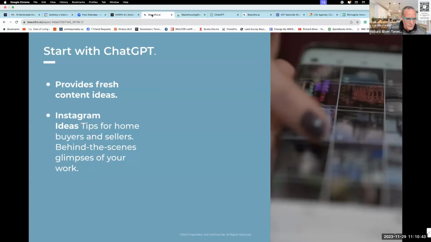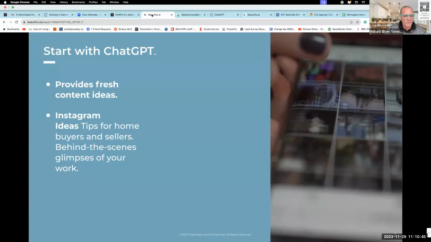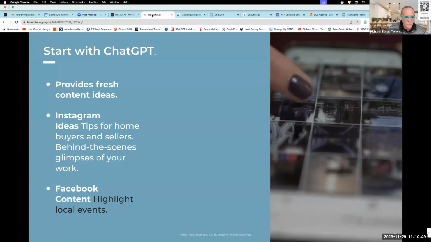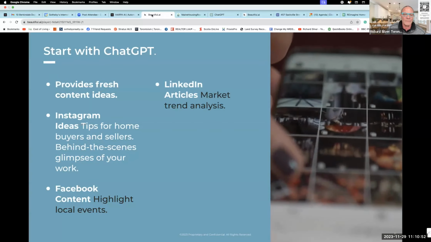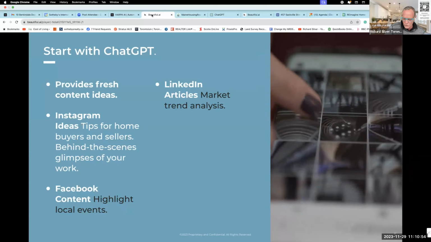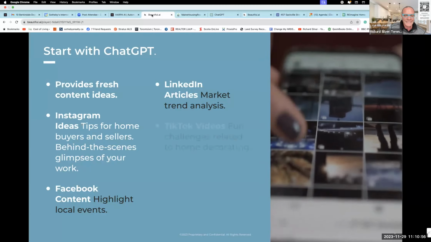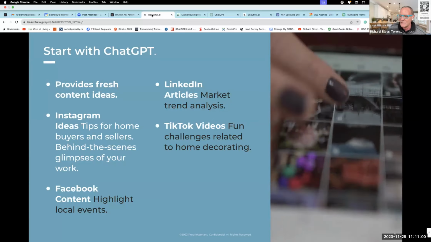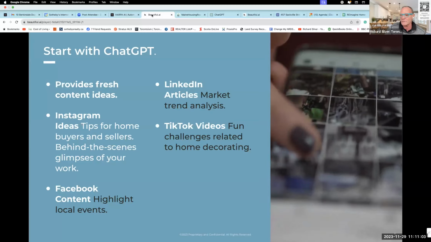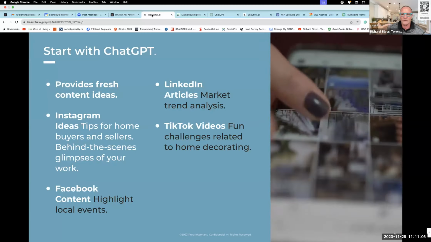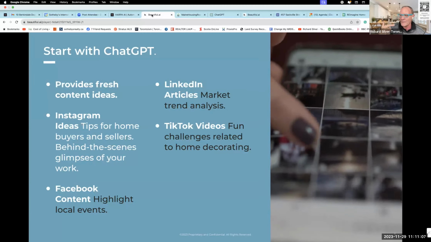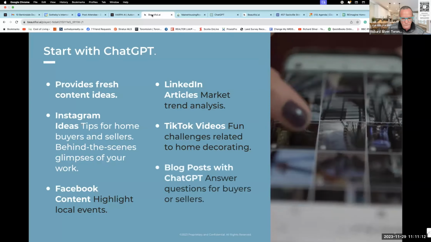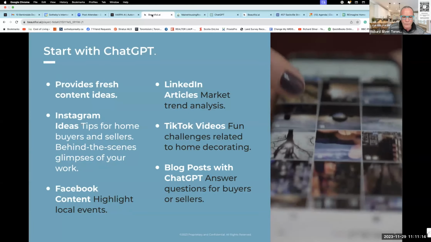So if you are using Instagram, Facebook, Twitter, it'll allow you to have content. You can create content about local events. You can talk about market analysis for your trends on LinkedIn. TikTok videos, if you are doing TikTok, it'll give you suggestions. It'll give you suggestions for emojis. It'll give you suggestions for your SEO. So we'll see more of it as we go, and I'll give you some prompts that you can play with.